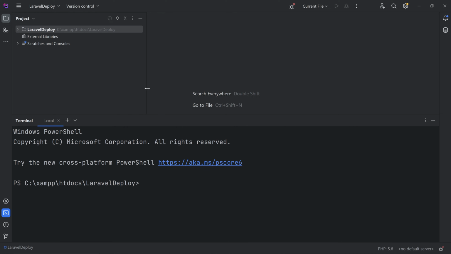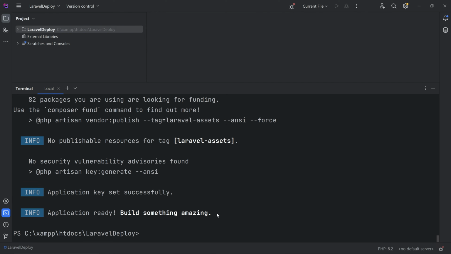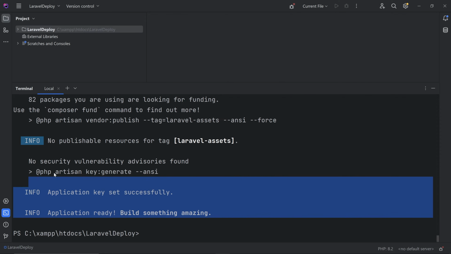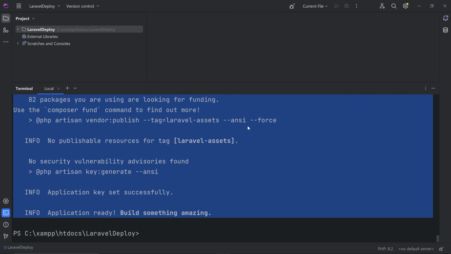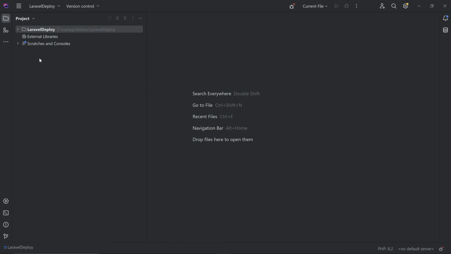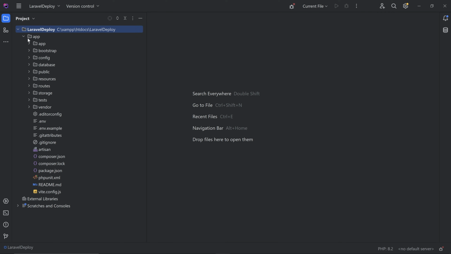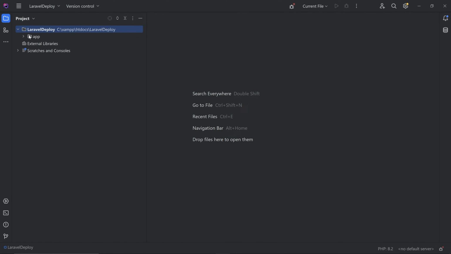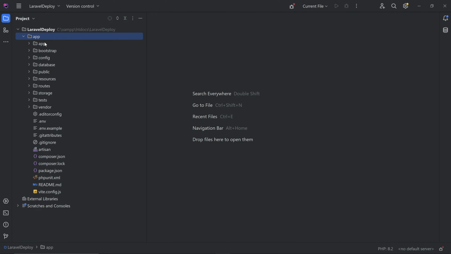So here I have opened a folder inside PHP Storm. Now we'll be creating a new Laravel project. So you can see that we have created a completely new Laravel project here. So let's minimize the terminal and let's go to the folder, and we have created a folder app, and inside that we are having the actual project. Okay, so go inside the app directory and you can see this is our new Laravel project.